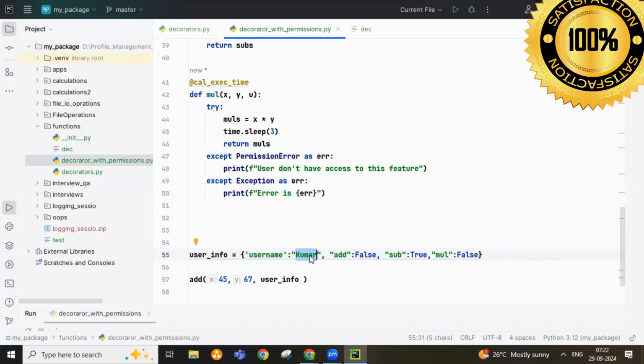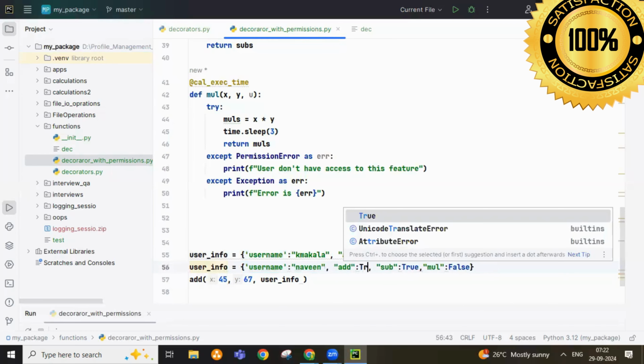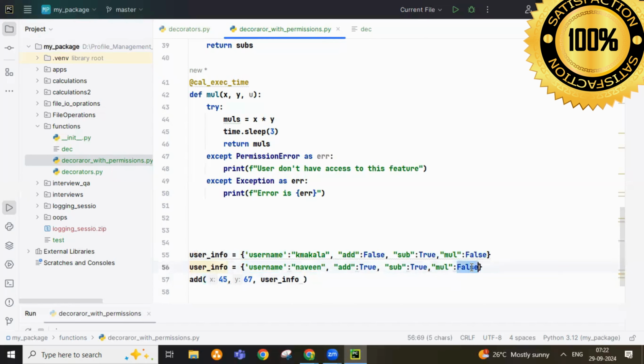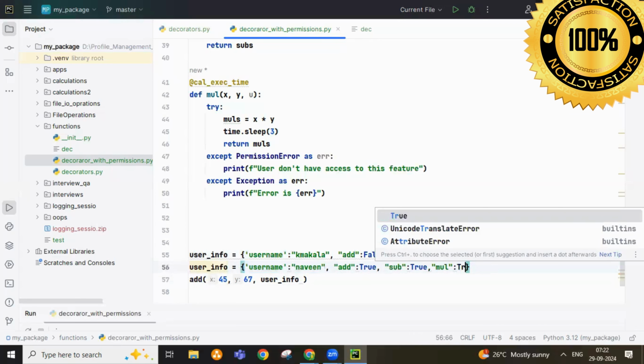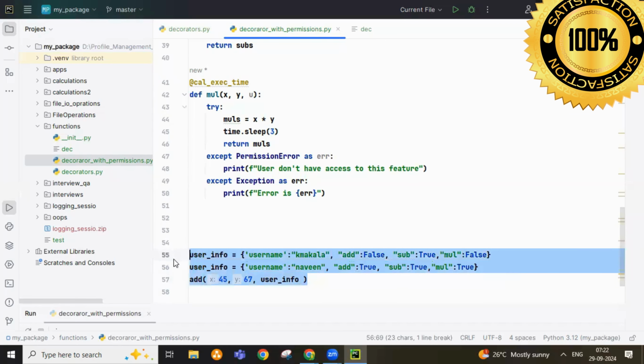For example, let's say when Kumar logs in, the person name is, for example, K Makala, and Kumar only has access to a sub feature, so he can only do this. And let's say one more user, for example, Navin. Here Navin has everything, so he can use any feature. He has access to everything. You got it?